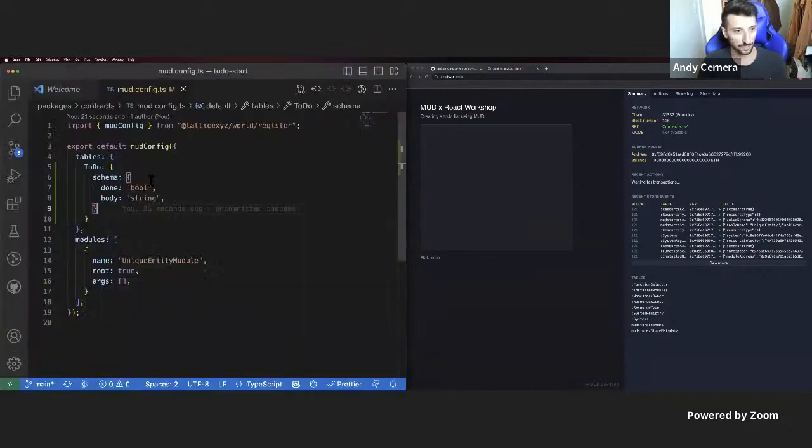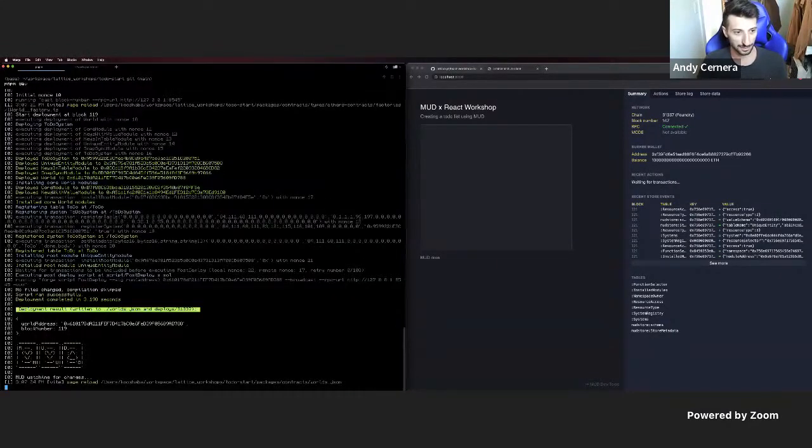Okay, so we modified our MUD config. MUD dev automatically redeployed our tables. It auto-generated a table, and we can see in our dev tools that the table was registered somewhere. I can't see it because the Zoom thing is behind it, but regardless, it exists, trust me.